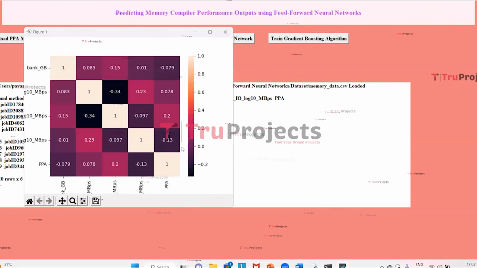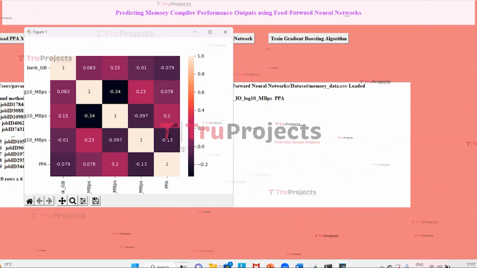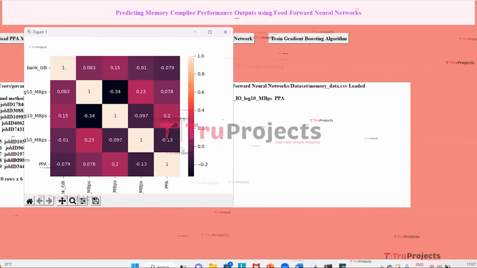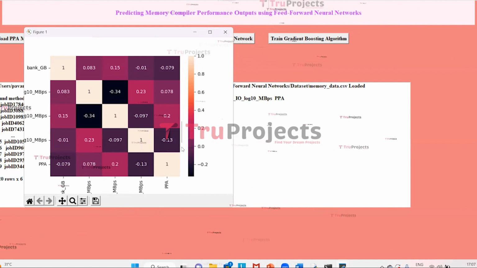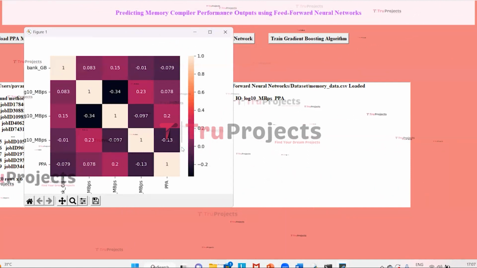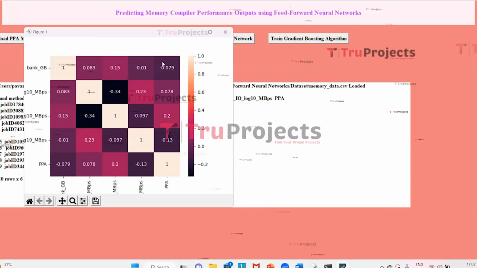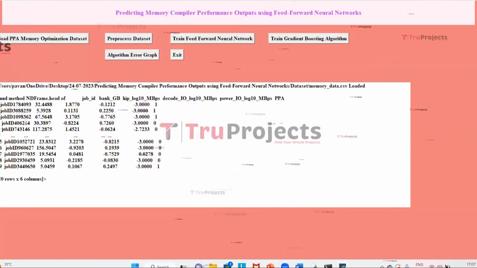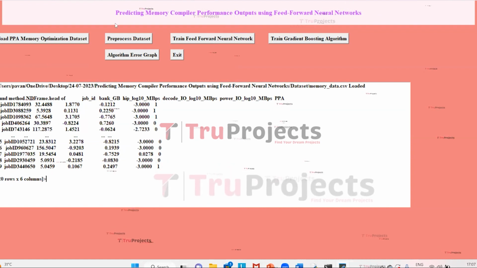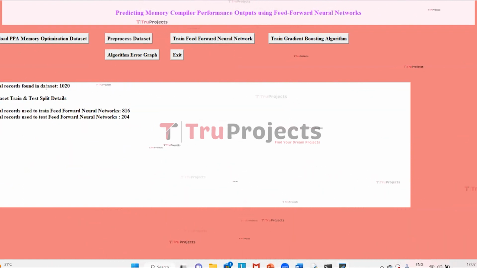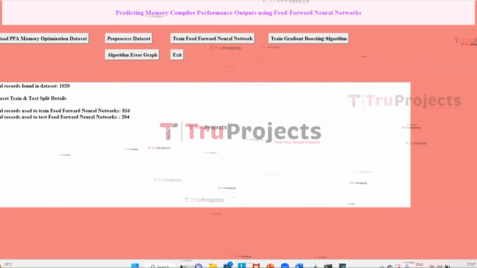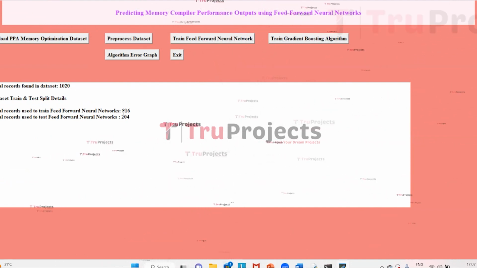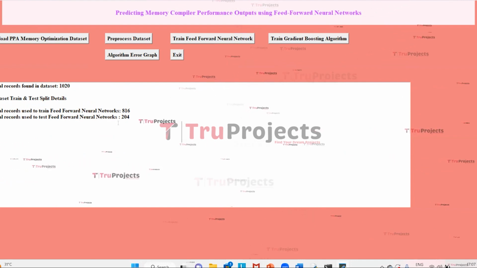Here, on the x-axis and y-axis, it represents the dataset column names. In each box, we can see the column importance correlated to the class label, and the columns with high values in the boxes will be considered as important features, and these will be used to train the model. And here the dataset is loaded. Now click on the button pre-process dataset. Here the total records found in the dataset are 1020, and data is split into train and test. In train we have 816 and in test we have 204.